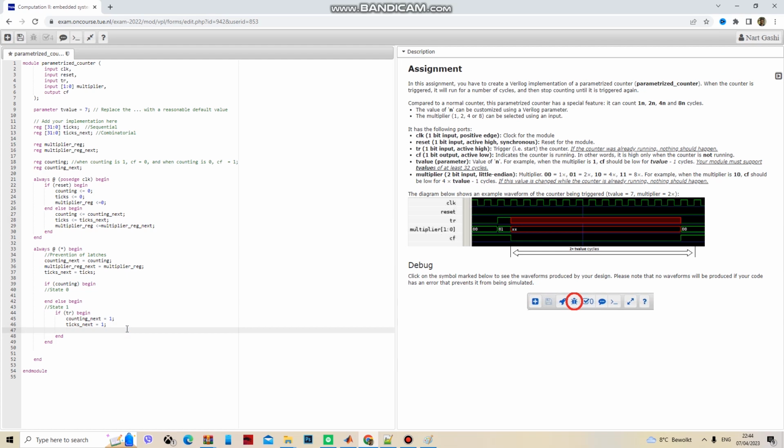And then I have to also screenshot the multiplier reg. As we agreed, it says here that 00 is 1 times, 01 is 2 times, 10 is 4 times, and 11 is 8 times. So I'll just say case multiplier as input, and then here we have 2'b00 begin.